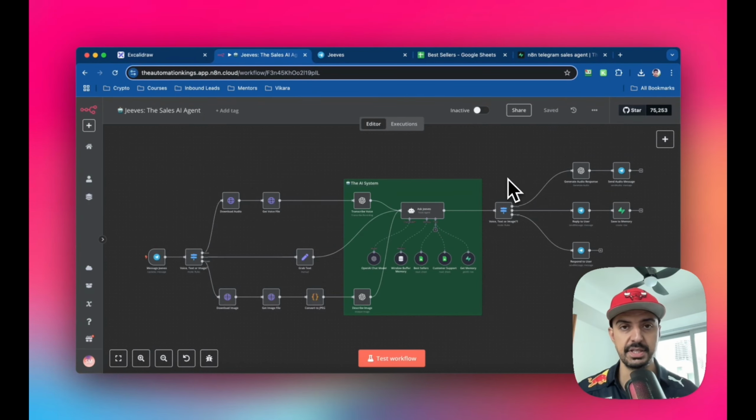The first part is the Telegram trigger, and this will decide whether the input is audio, text, or image. And if it's audio or image, I'm actually using an AI module to basically transcribe the voice and describe the image. Then it plugs into the AI system here, which is the green sticky note.